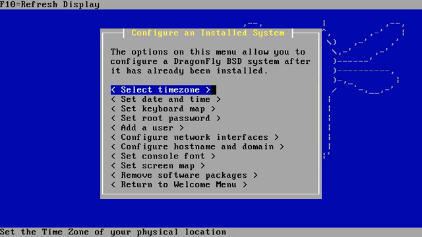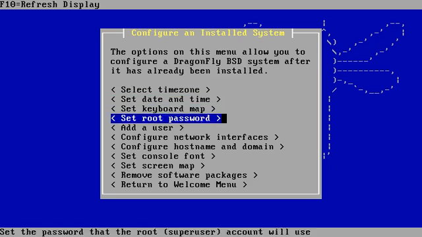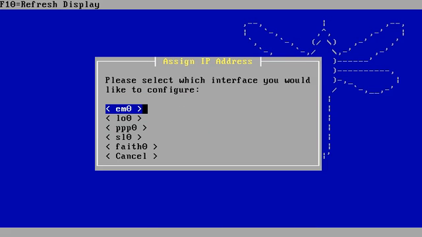The next step is setting up networking, which is very important if you want internet access on your DragonFly BSD. This brings up a list of network interfaces installed on your system, most of which aren't actually real Ethernet cards like Faith0 and Lo0. The first one in the list, in my case EM0, is usually the real network interface card you have attached on your computer.